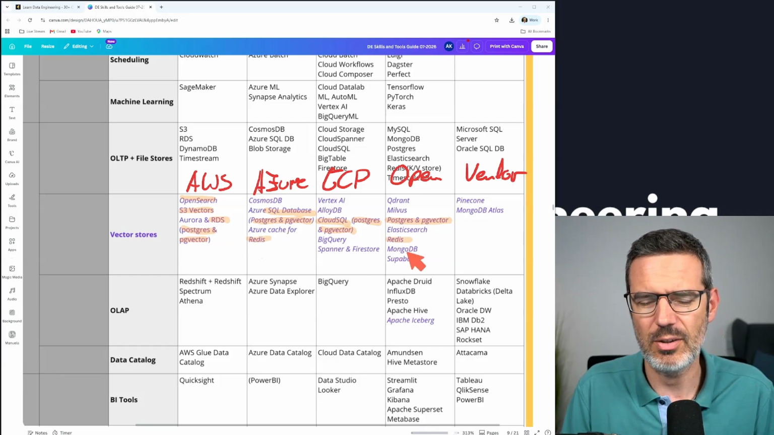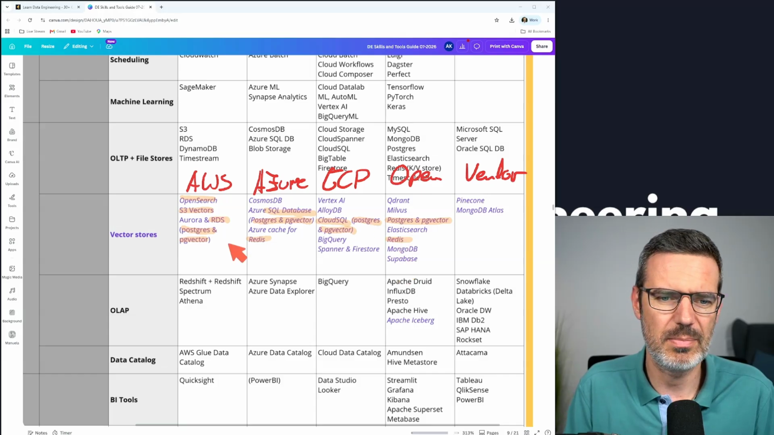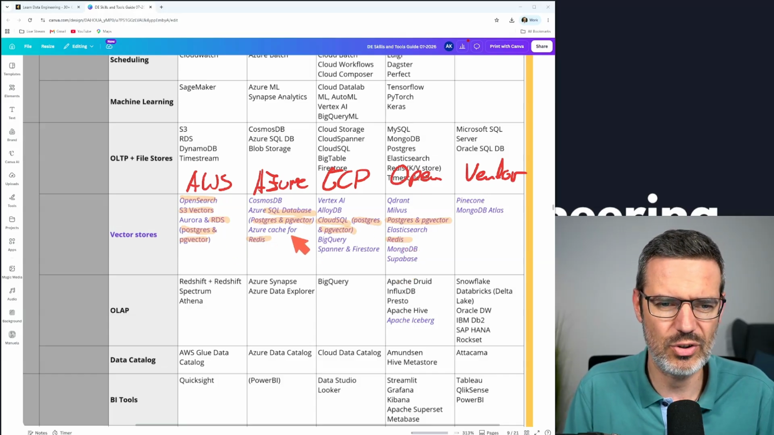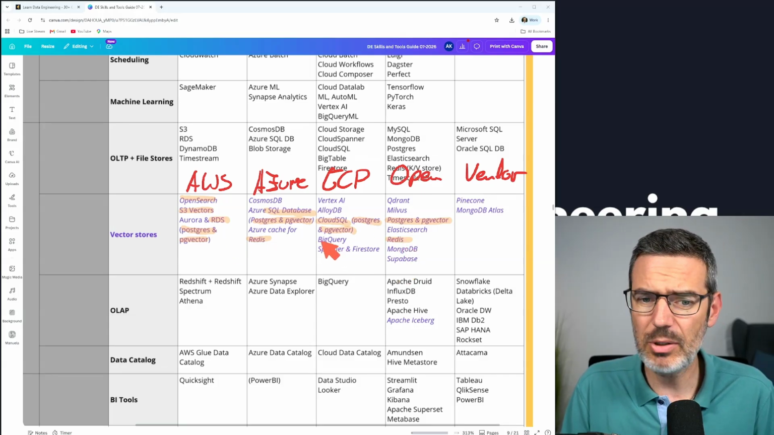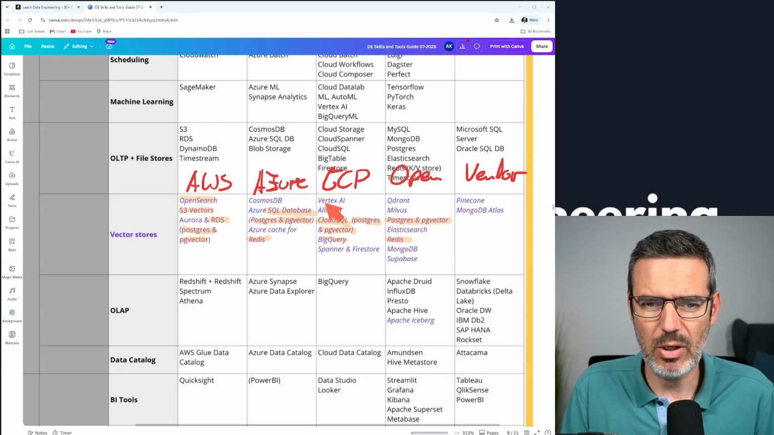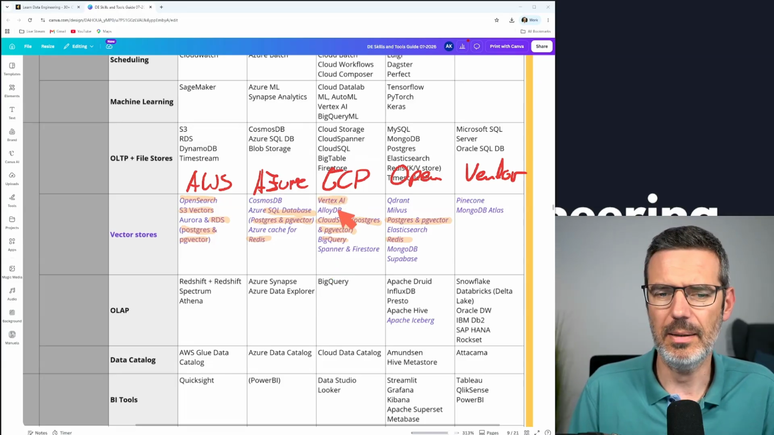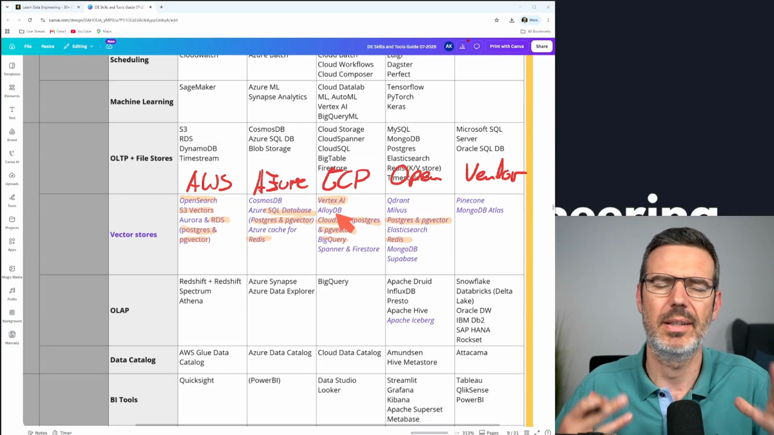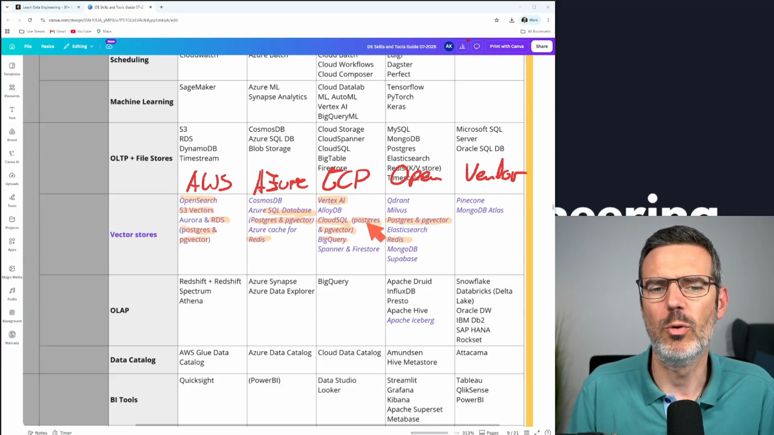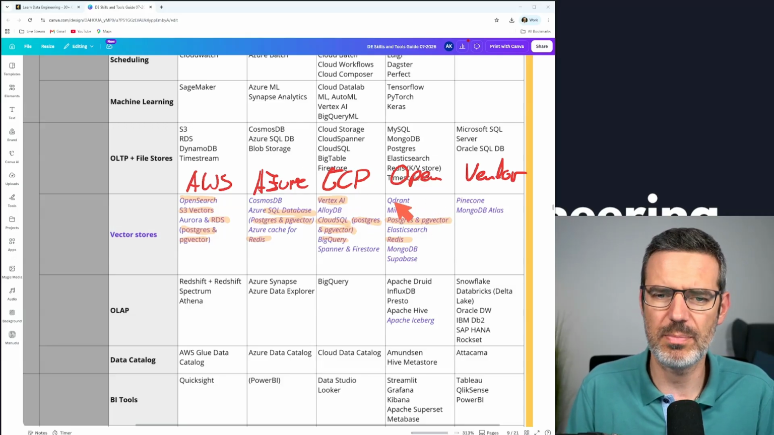So Redis is also here, and the open source part, Redis, you can have a vector store, and then BigQuery also seems to have it, but also mainly on GCP. That's where Vertex AI comes in, which is, as I understand it, the one AI platform for GCP.